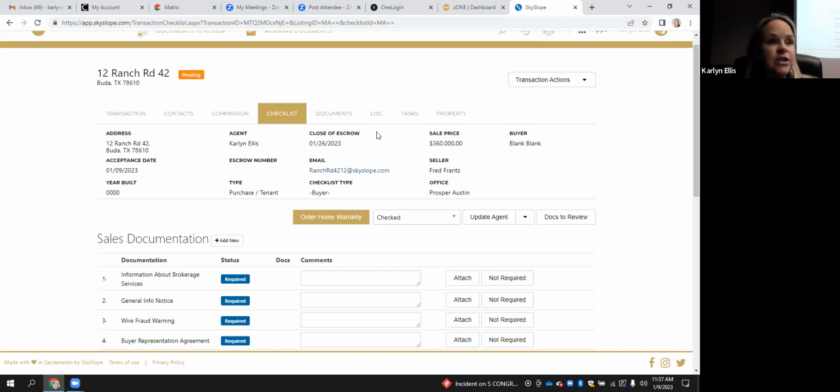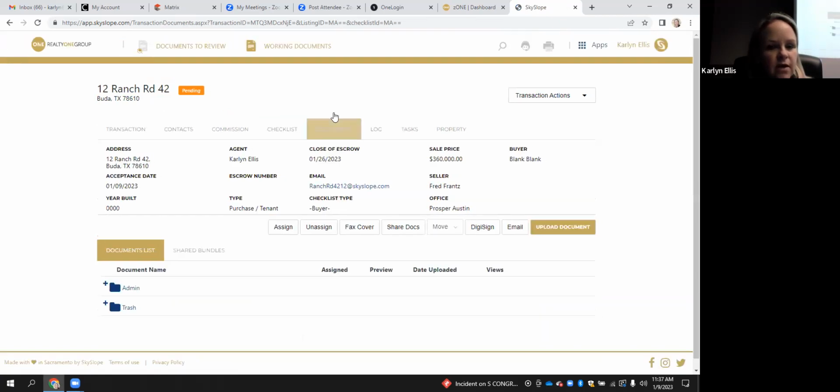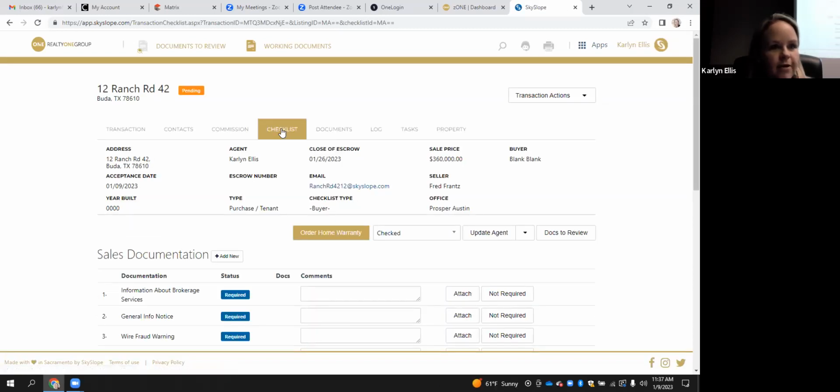Now, let's say you created your docs in Dotloop or somewhere else, or let's say you had a listing and the agent emailed you the docs. You can email this email address and all your docs will go right here in this document tab, and then I can just assign them. Does that make sense?